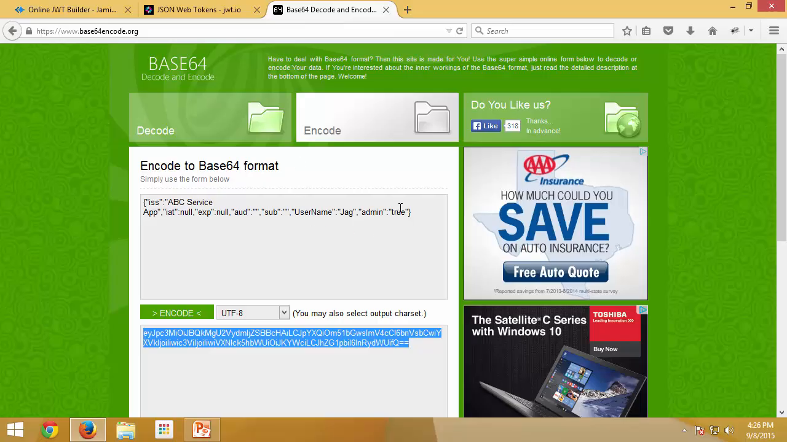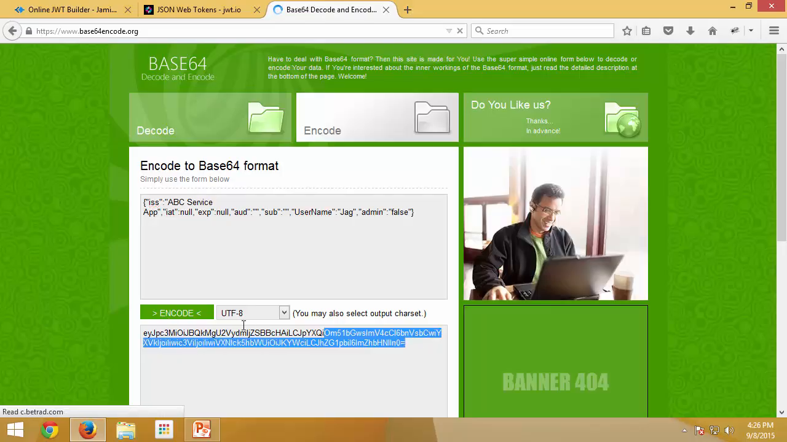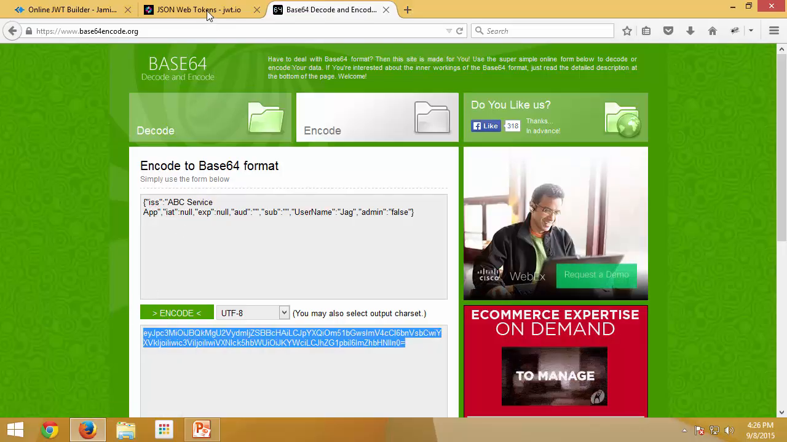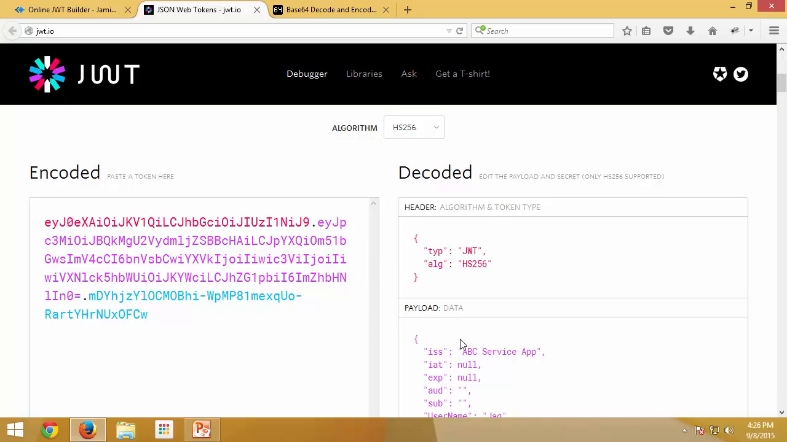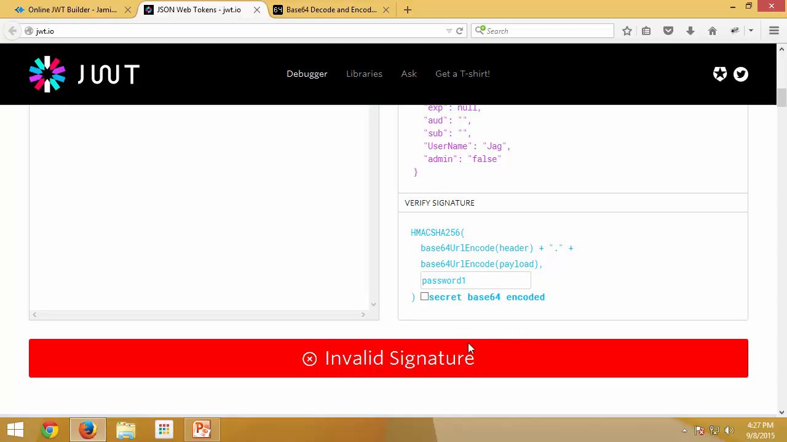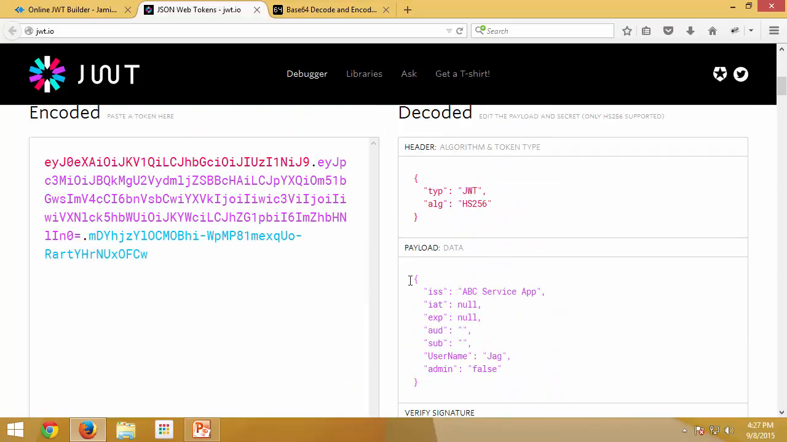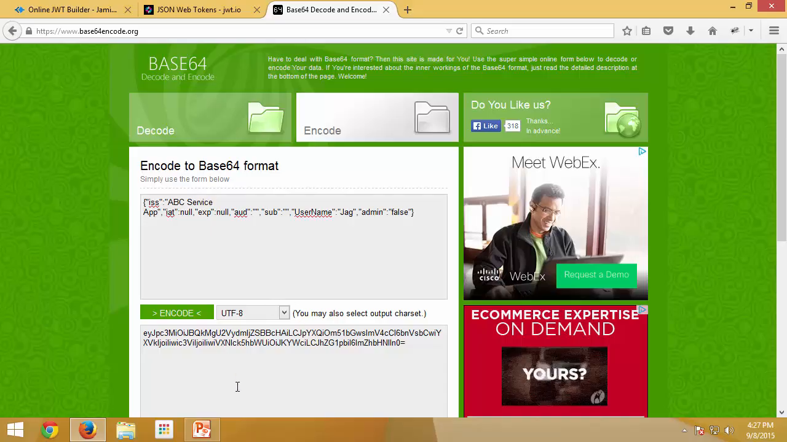So now let us consider again, I would like to set this one to false and click encode, and I get something different. Now I copy this, go back here, and press Control V, and now you should see admin as false. And if you come down, okay, there is some issue here. There is some issue with respect to spacing or whatever, but usually it should be the same.